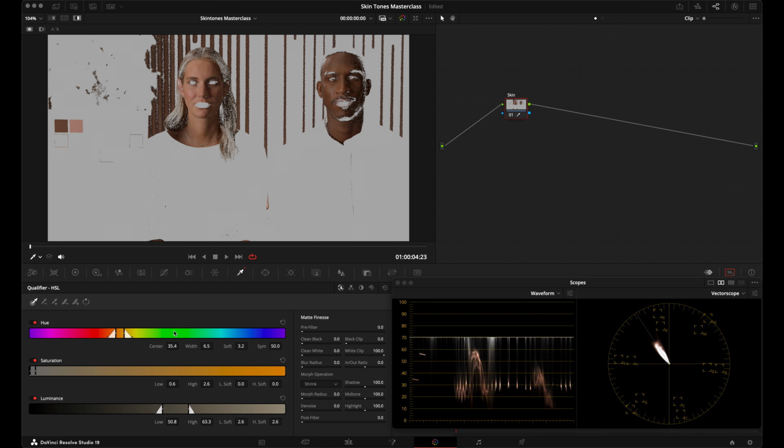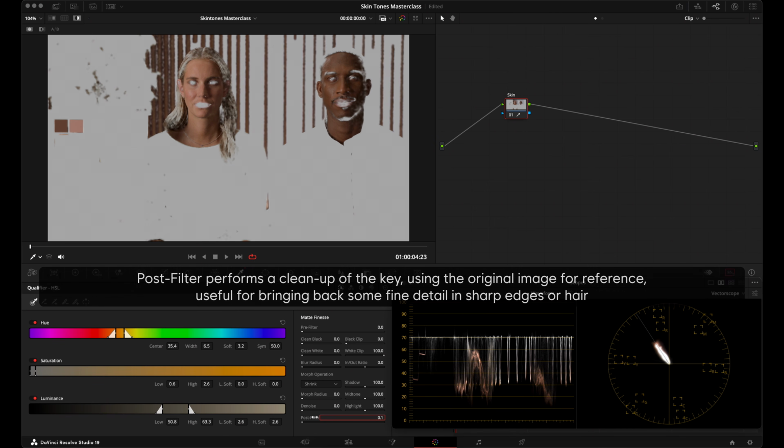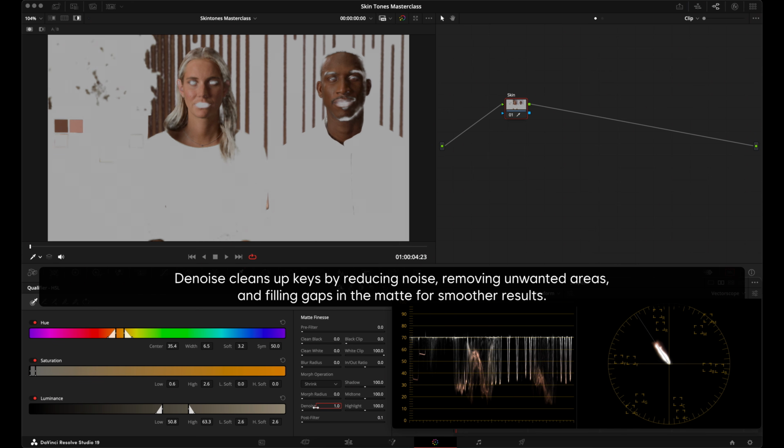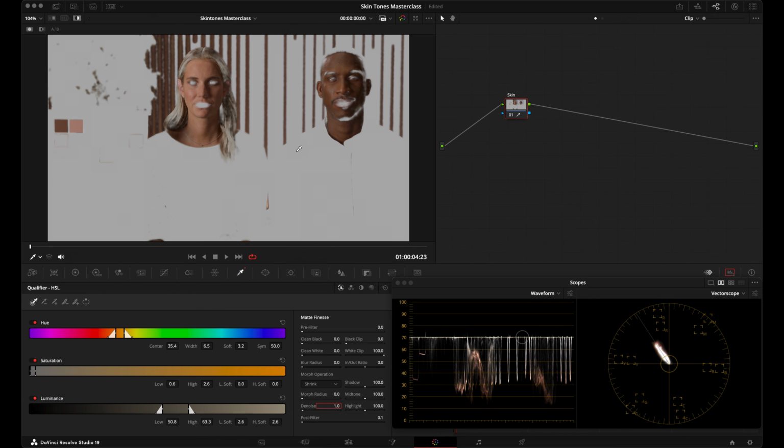So after I've gone down the hue, saturation, luminance ranges, I'll go over to the matte finesse, and this is generally what I'll do. I'll set the post filter to 0.1, and that applies a very nice overall softening and cleanup of the mask. Then I'll come over to my denoise and set it to 1, anywhere from 1 to 3 or 5, depending on how far or how close the subject is to the camera. The closer the subject is to the camera, the more denoise I can add, and the farther it is, the less denoise I can add, because the denoise is going to take away some of the sharpness and some of the precision of the mask.